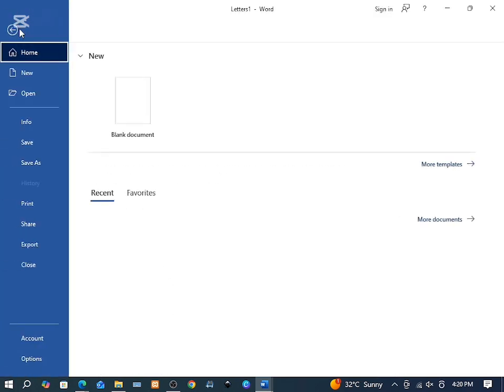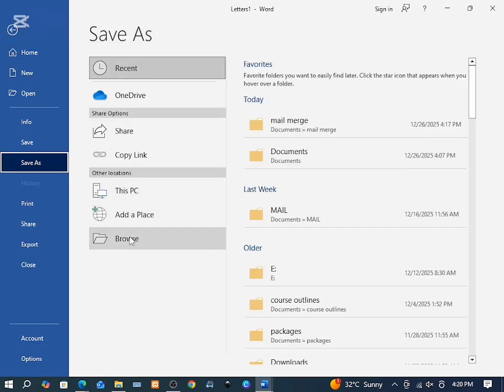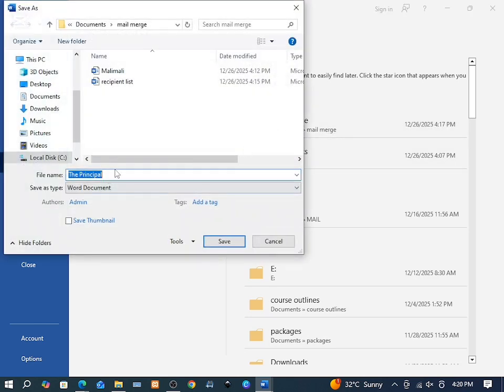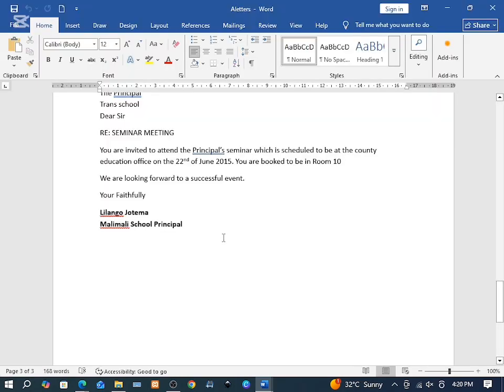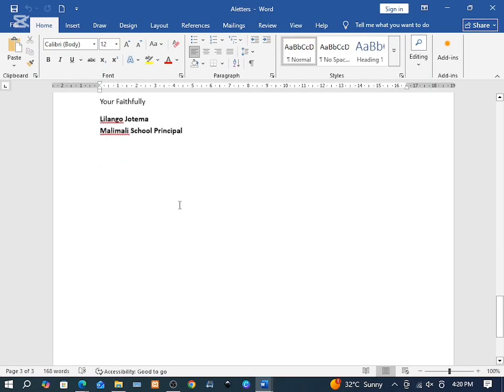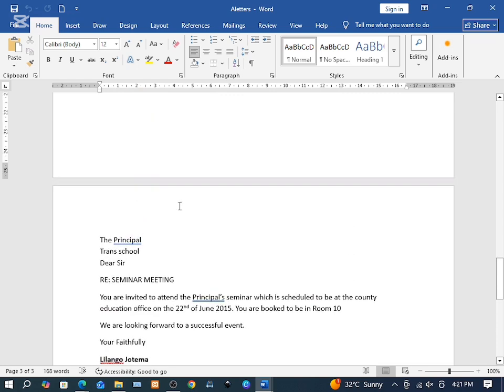Then after that, we need to save this with Save As. We take it where the others were. They were in mail merge. And we are told that we need to save the mail merged document as A letters. We save A letters and we are through with mail merge.